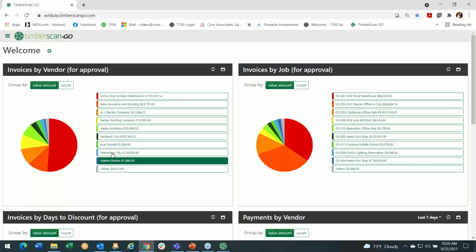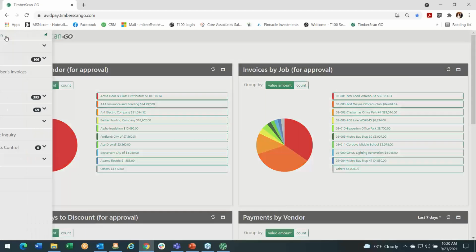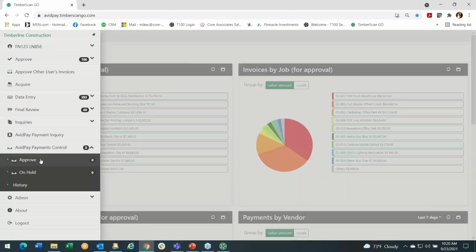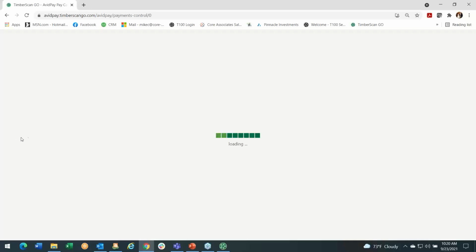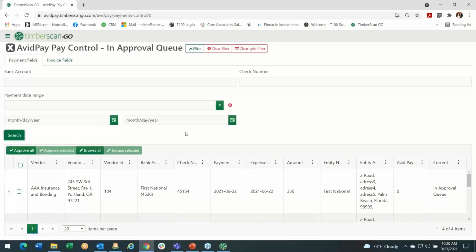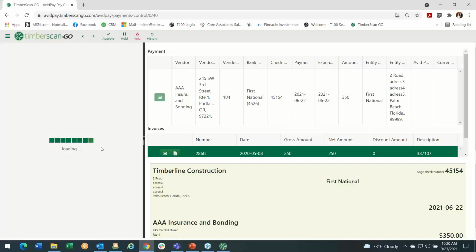Okay, so from within TimberScan, I'm going to look at this in TimberScan Go, and we're going to walk through the process of managing and handling those payments. Remember, I just went into print checks. Instead of physically sending them out to a printer, I sent them to TimberScan, and from within here, if I go into pay control, I can choose to approve those particular payment transactions if I want. In this case, I may have several transactions. I'm just going to highlight this one transaction.